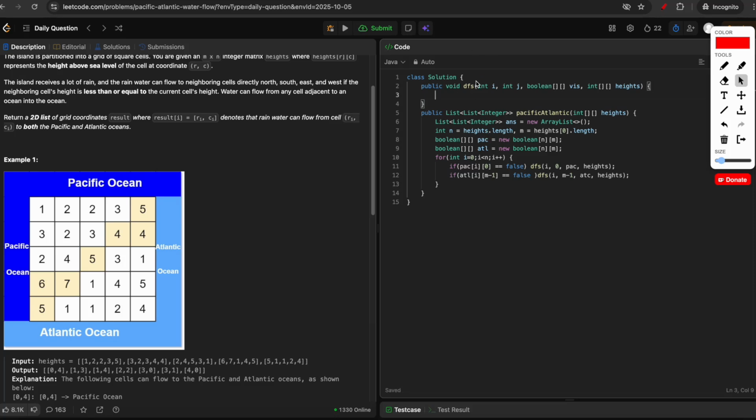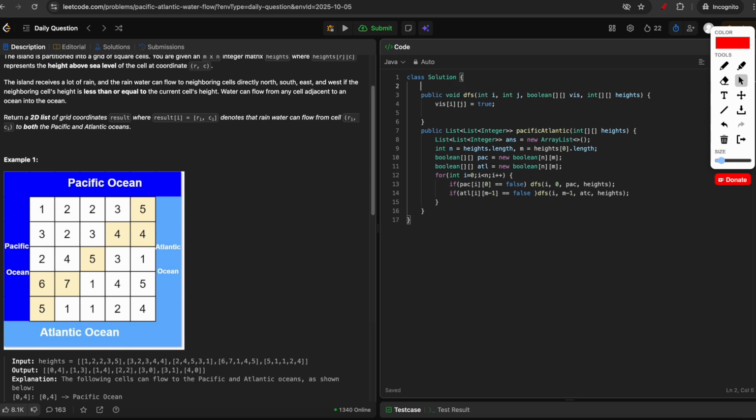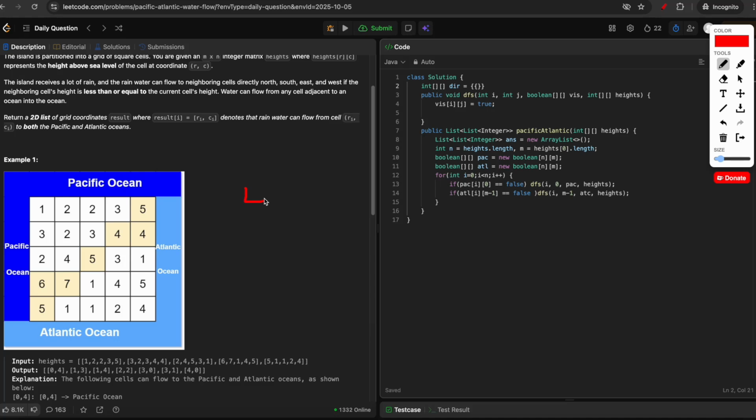So once we do the DFS, first we can just mark it as true, and then we'll just perform the DFS for the neighbors. And to iterate on the neighbors, we can also create a 2D directions array equal to, so again from the cell, you want to go in all possible directions.